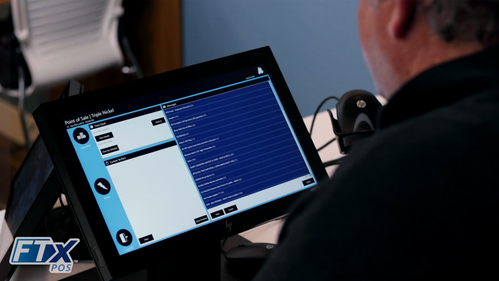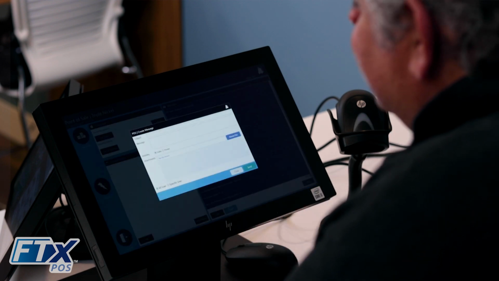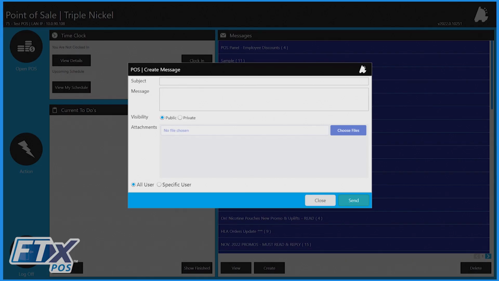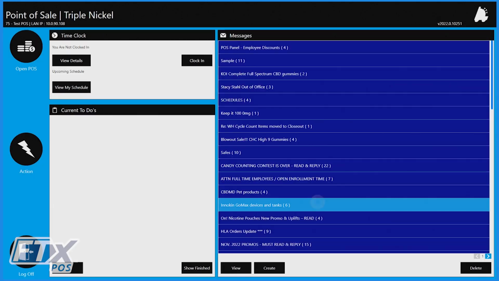The messages is our intercompany email replacement. It allows you to send messages to corporate or a specific employee at corporate. To create a message, I would simply choose Create, and then from there enter a subject and message just like I would with email, and then choose whether it's going to a single person or all of corporate.